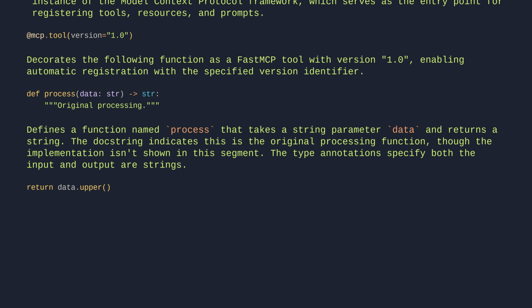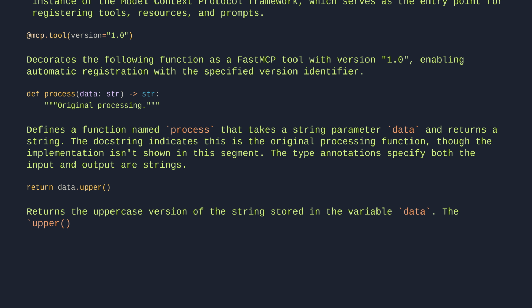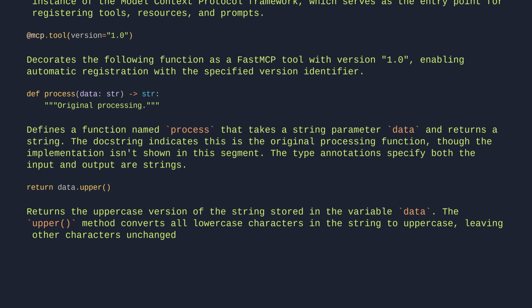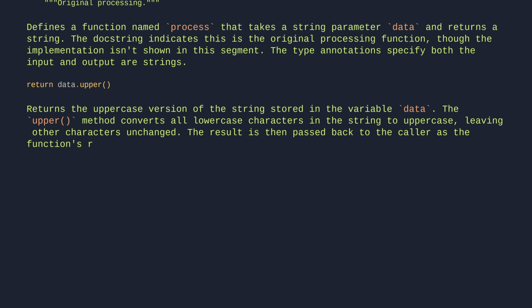return data.upper(). Returns the uppercase version of the string stored in the variable data. The upper method converts all lowercase characters in the string to uppercase, leaving other characters unchanged. The result is then passed back to the caller as the function's return value.